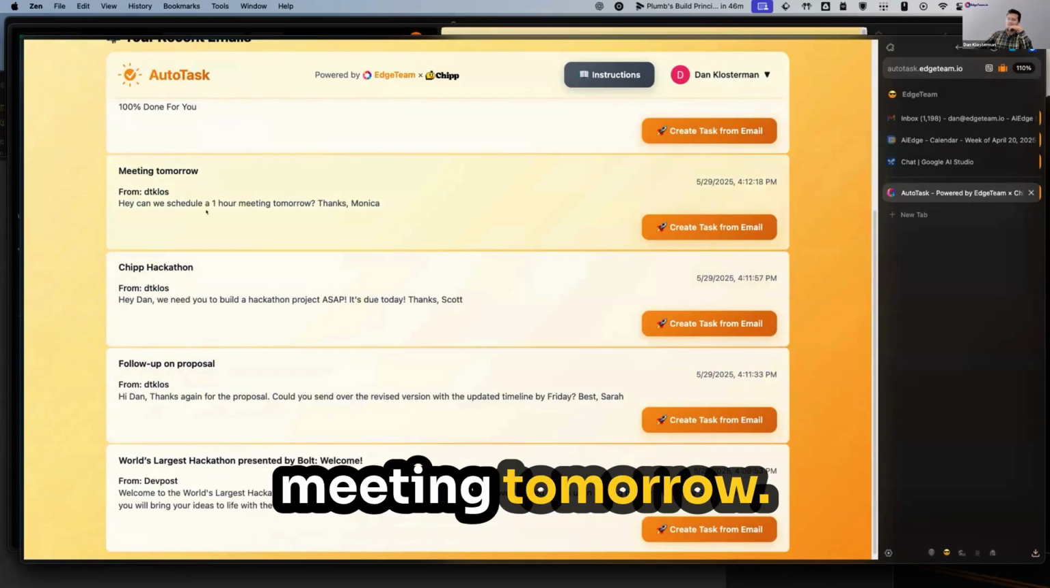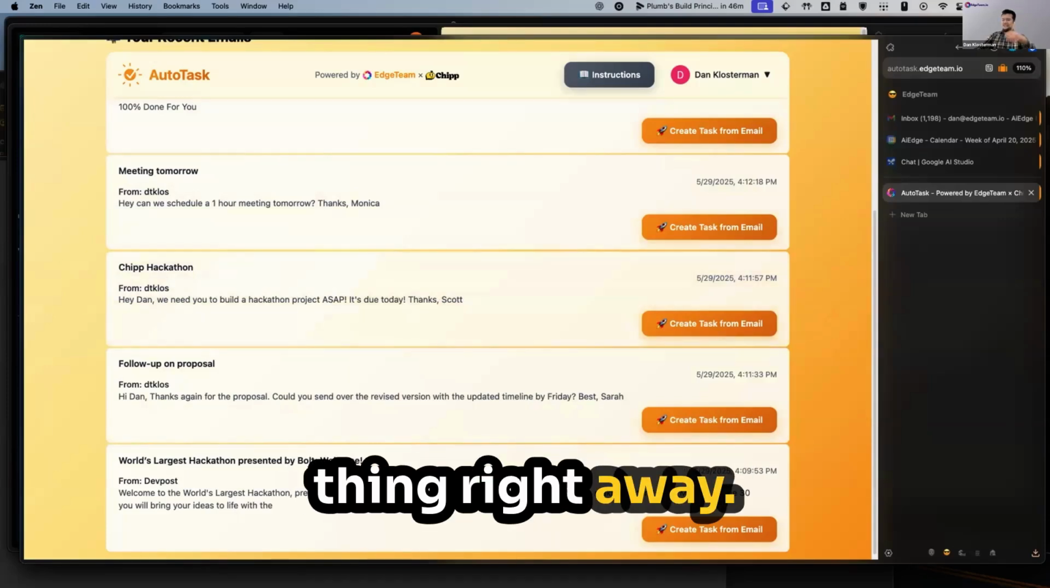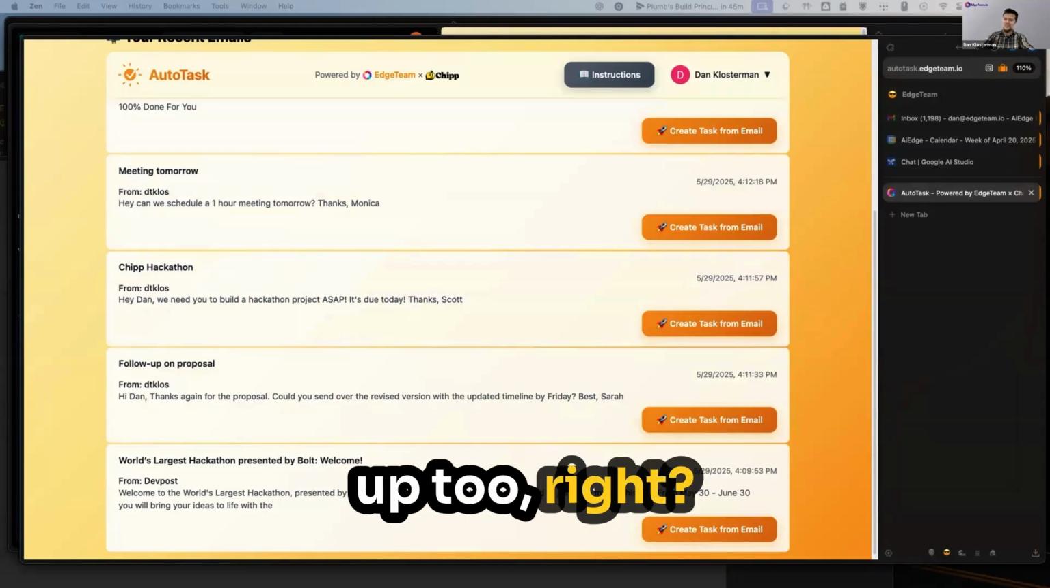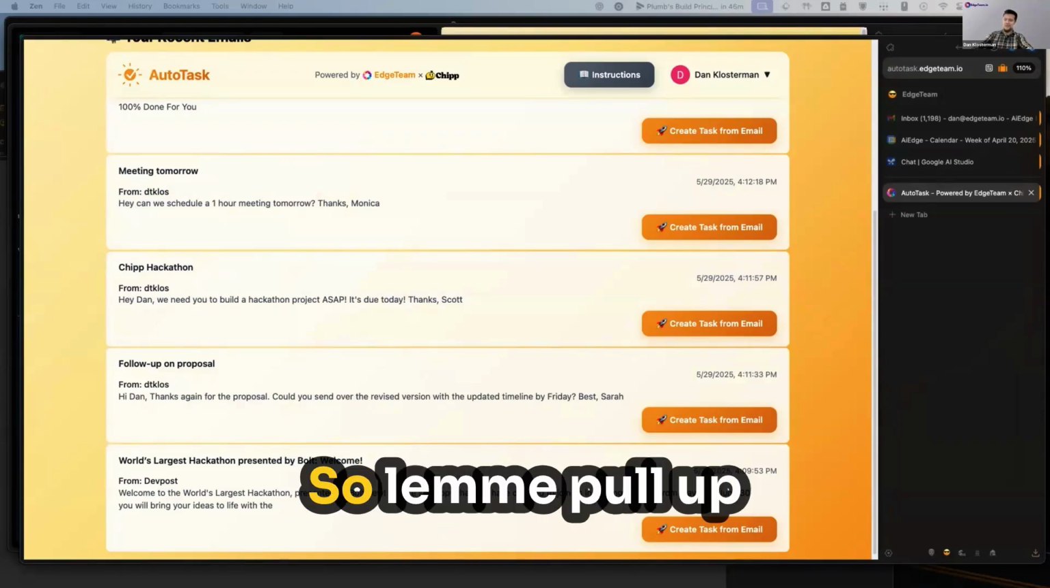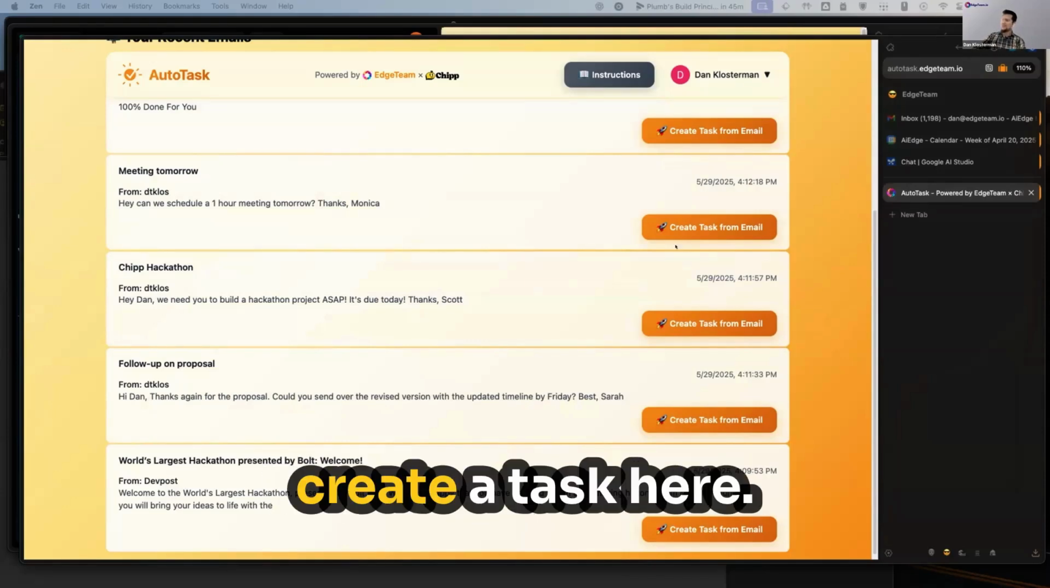Hey, we've got a meeting tomorrow. We've got a Chip hackathon. Hey, Dan, this is from Scott. Hey, Dan, we need you to build this thing right away. And then we've got to follow up on a proposal. Hey, look, Bolt has a hackathon coming up too, so maybe we want to build some of these. Let me pull up my ClickUp tab so you can see my ClickUp task list. And then we'll create a task here.